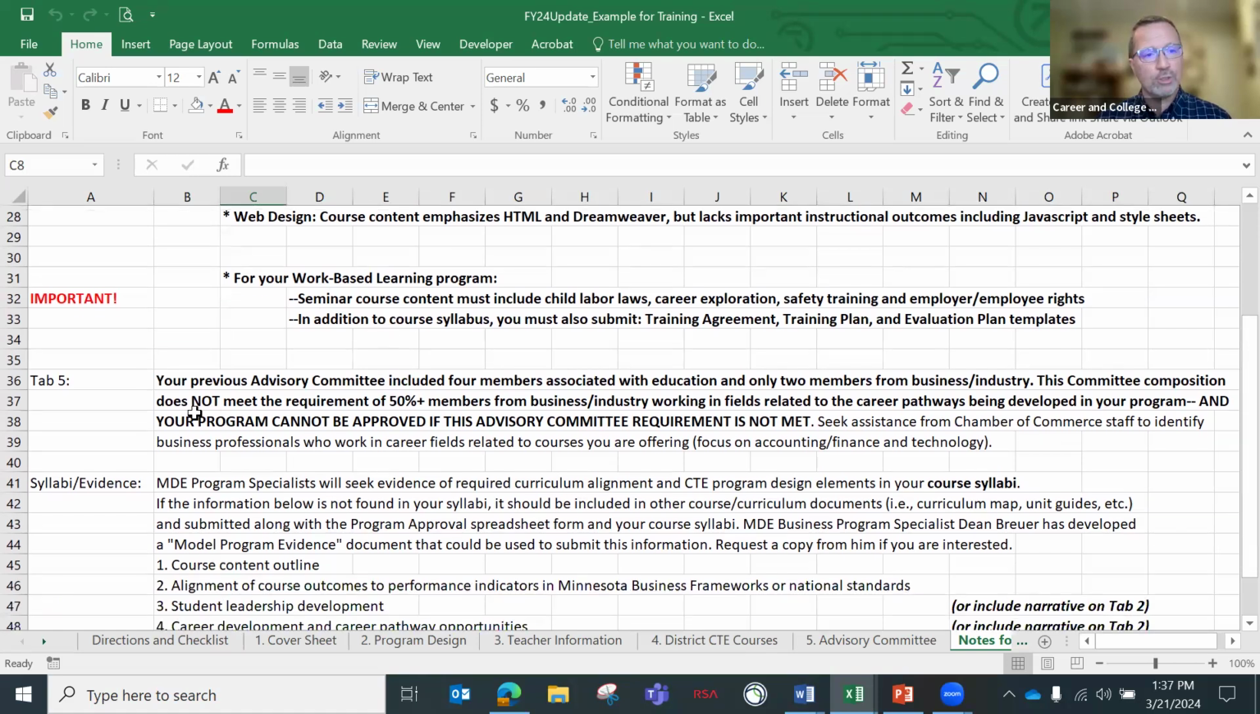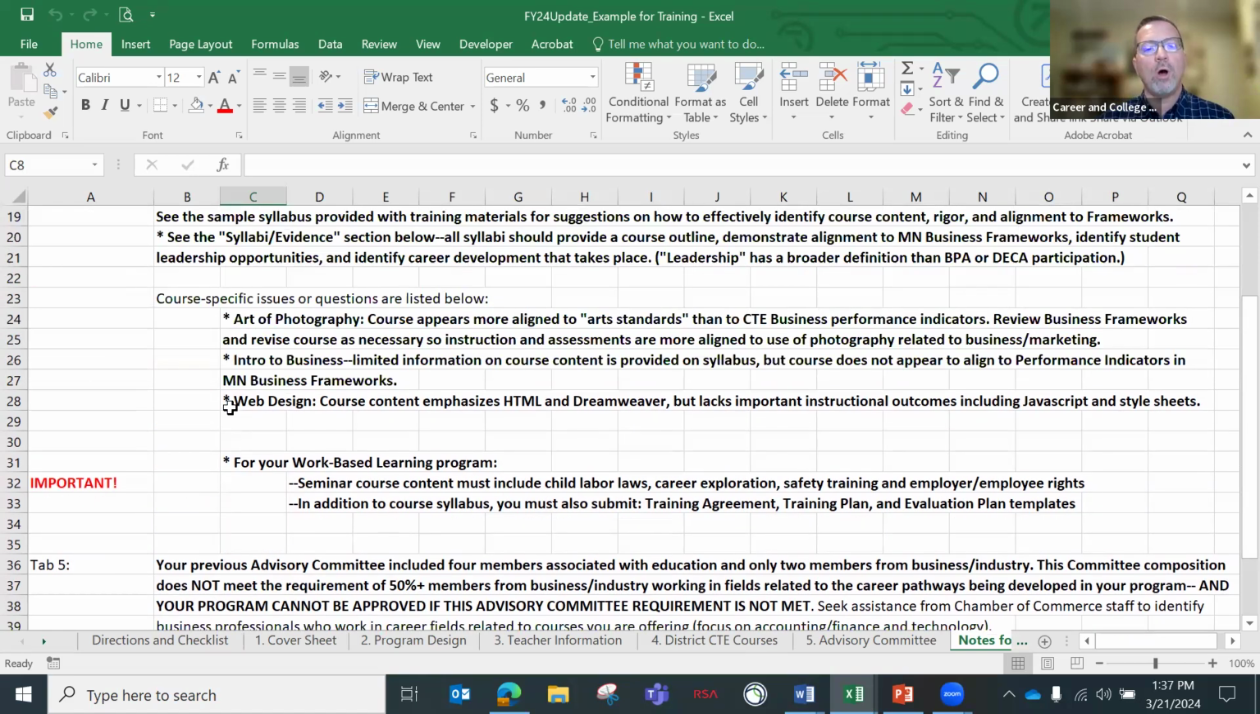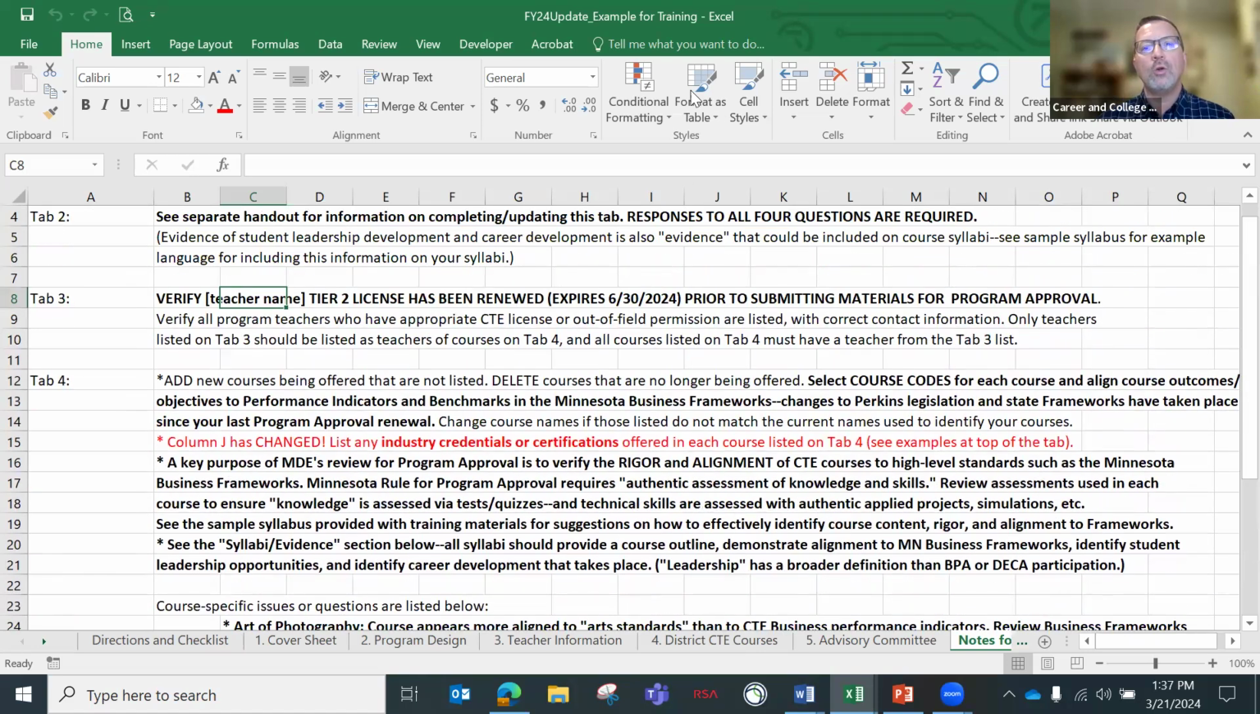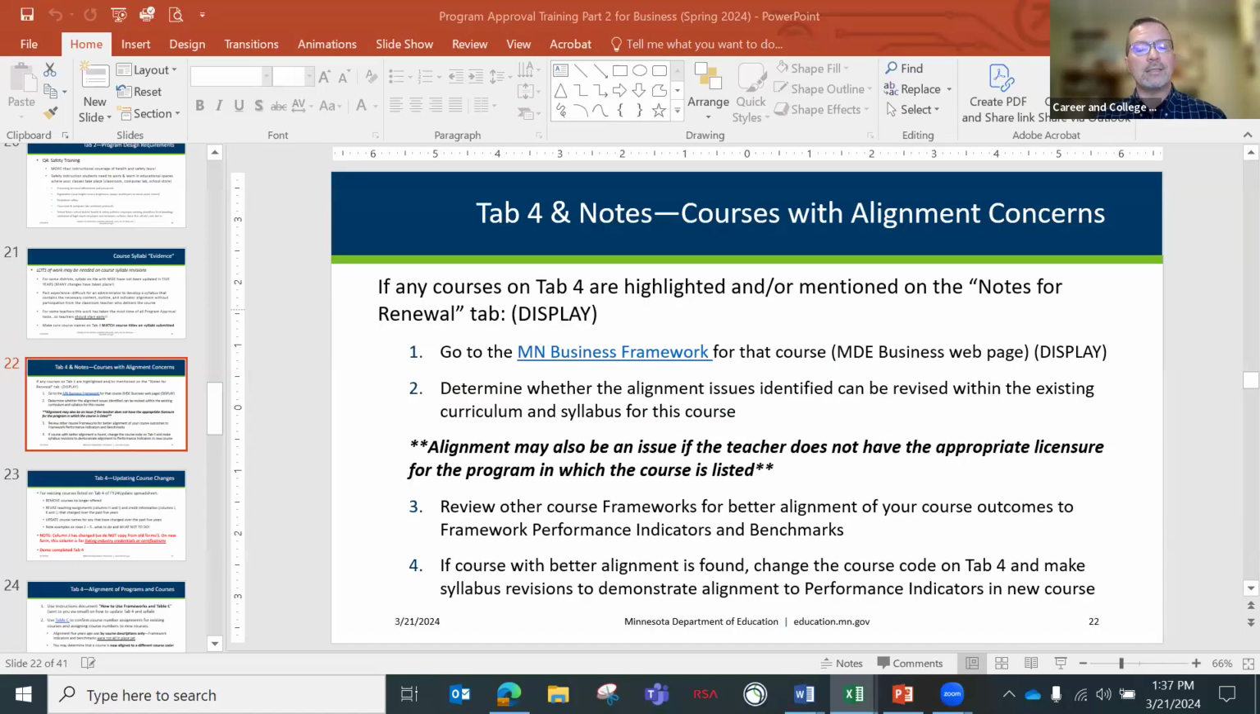And then reminders about, as we talked about in part 1 of this series, some of the requirements for an advisory committee. So if the previous advisory committee did not meet current standards, then there's likely a note there that you've got some work to do on further developing your advisory committee. So we wanted to point out that tab to you. That's the tab that we're referring to in the slides here when we talk about that Notes for Renewal tab.